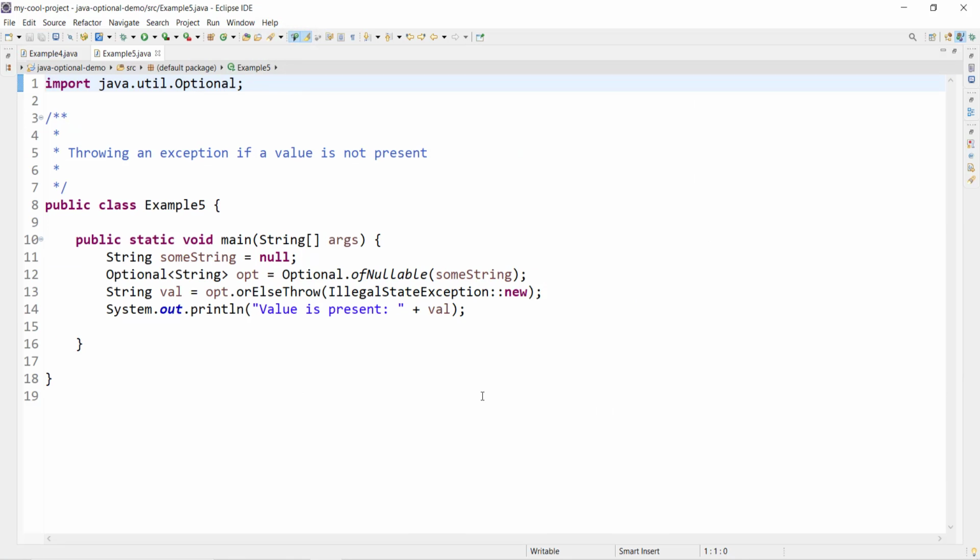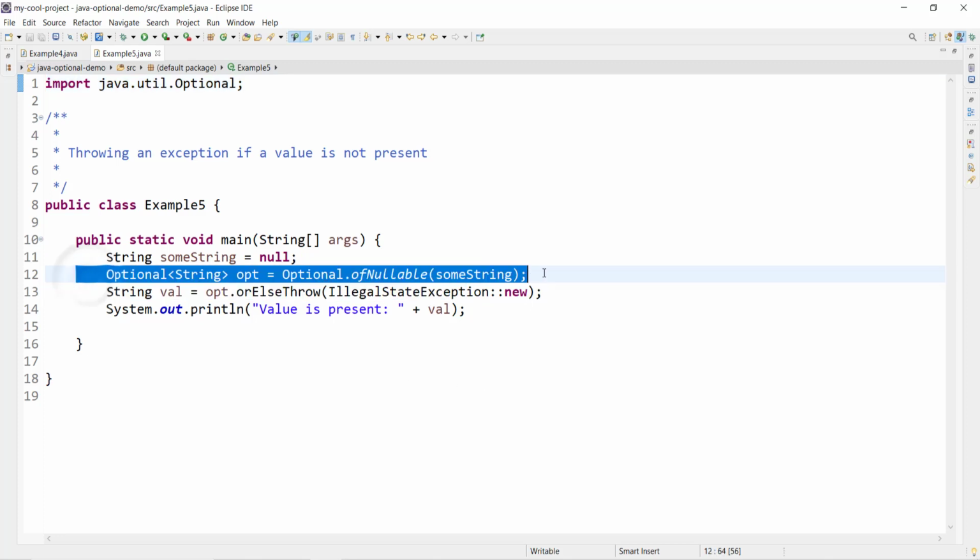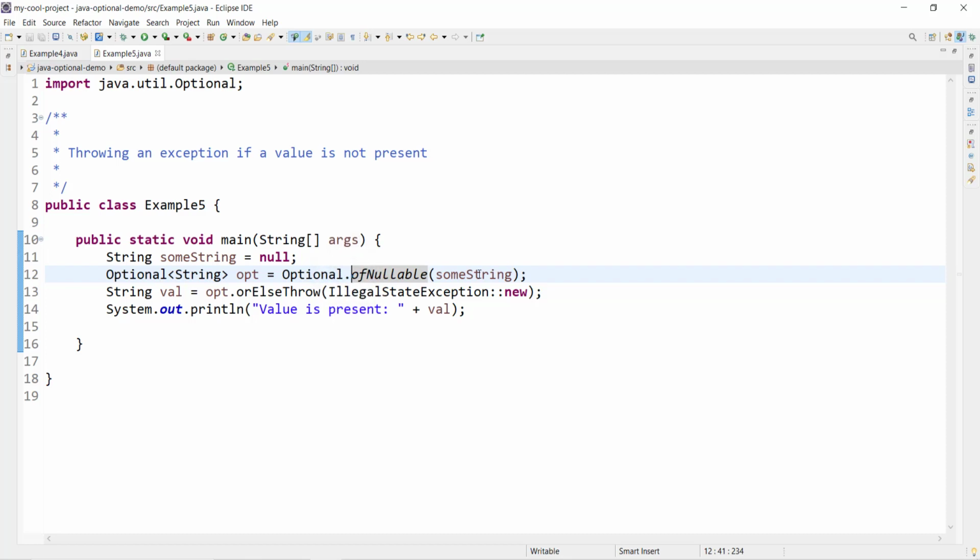Number 5, throwing an exception if a value is not present. Explicitly you need to throw an exception if something is null. So again we are getting an Optional using Optional.ofNullable(someString), and here we are using opt.orElseThrow. We are checking whether something is there. If it is there, then there is no need to throw anything, otherwise throw the exception.